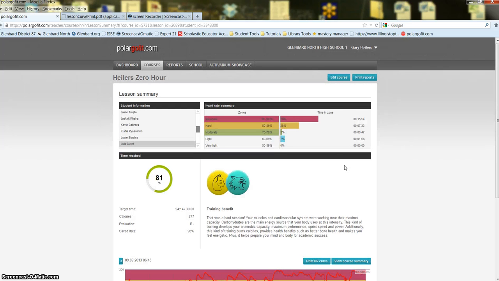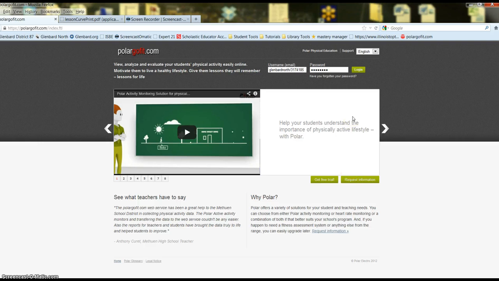Now, that's pretty much it for this side, but I want to show you how a student would log in here, and I'm going to pause this so we can get to that. Alright, so we have a student side to this too, and so see I put in the username Glenbard North / and the student's ID number.